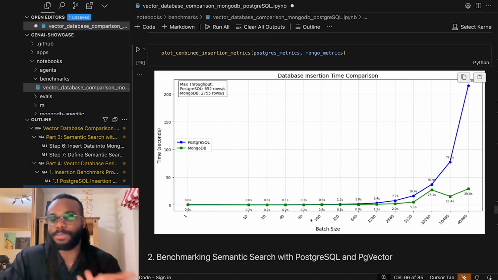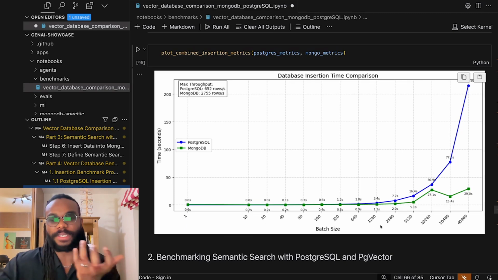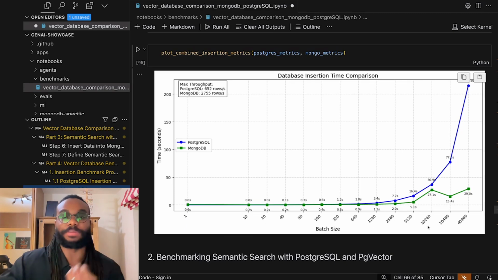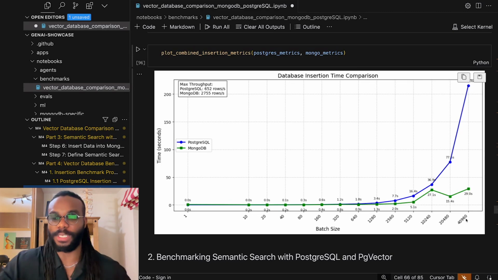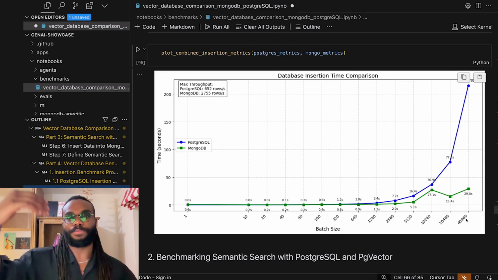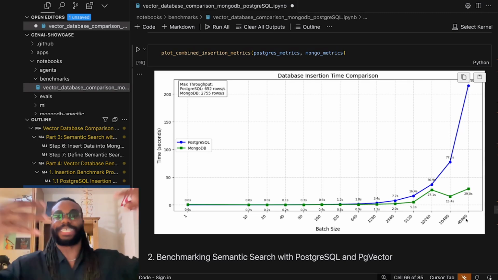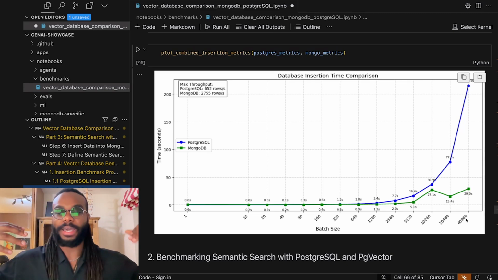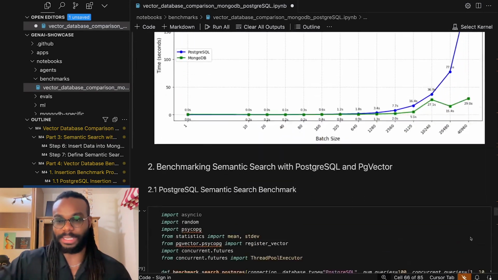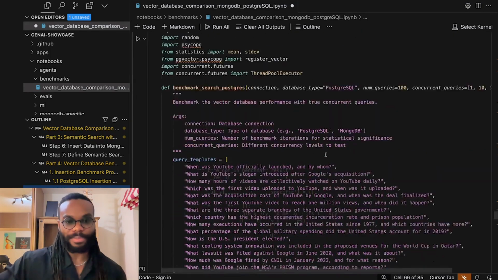But here we can see this part where different batch sizes, different sizes of data, and MongoDB remains performant. That's the key thing for AI workloads, right? We're going all the way up to 40,000. And you can play with the numbers at the top and ingest more data from the Cohere data set and then run it, see the performance for yourself as well.